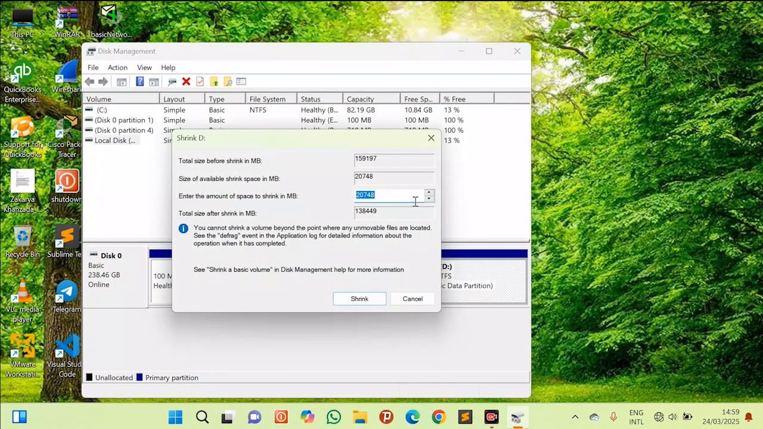Wait. Here the total size of our disk is this much, and we are going to select the amount of disk that we are going to partition. Suppose we are going to do a 3 GB partition. We are going to type 3000 MB. Then click Shrink.